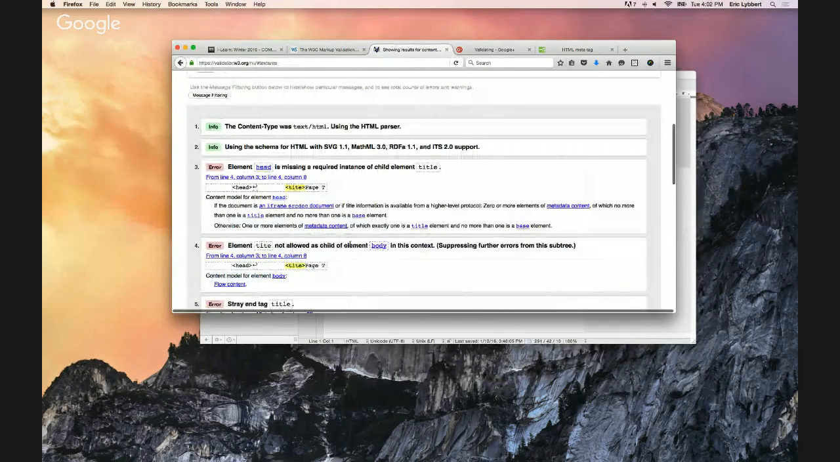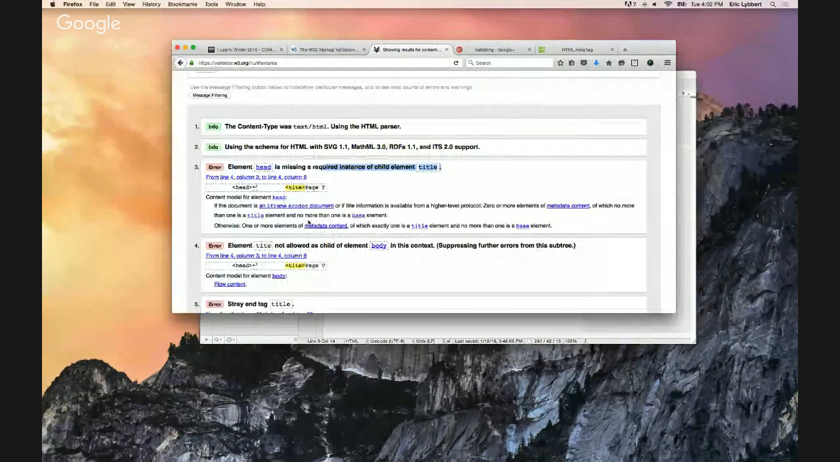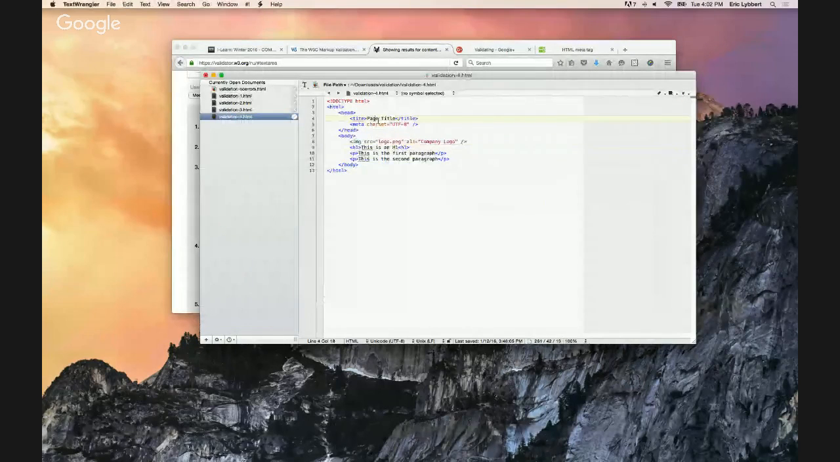All right, first one, error. Element head is missing a required instance of child element title. All right, that's on line 4. So let's come back over here and look at this. So line 4, well, it looks like I've got a title. So got to look a little bit closer. Maybe there's another clue. No other clues there. Let's go back. Right here, okay, notice this. This one, the opening tag is actually T-I-T-E, not title. So we've actually spelt it wrong, and so we need to come in there and spell it correctly.